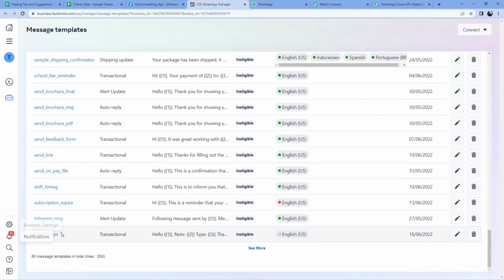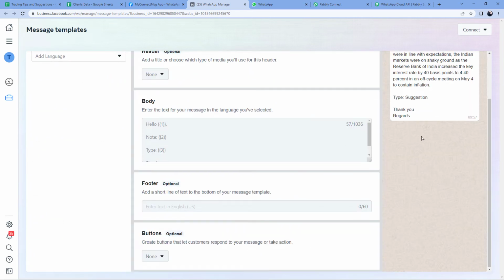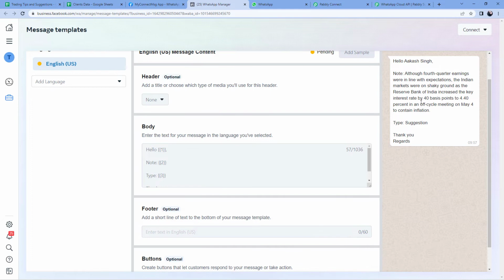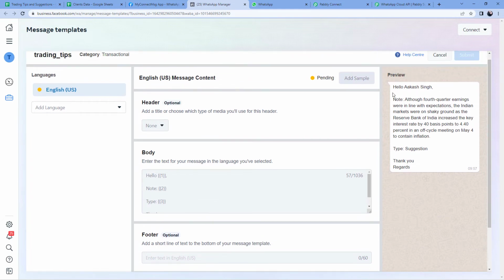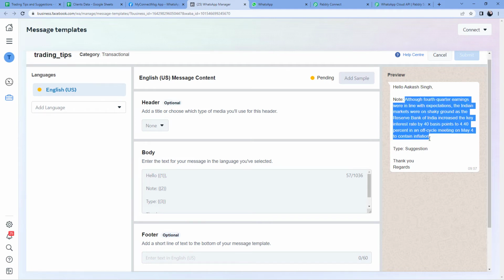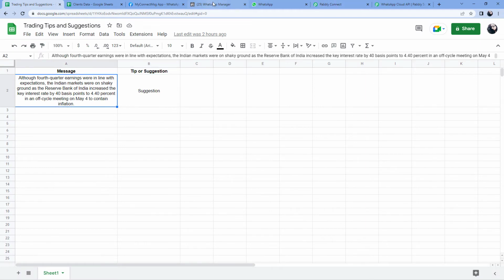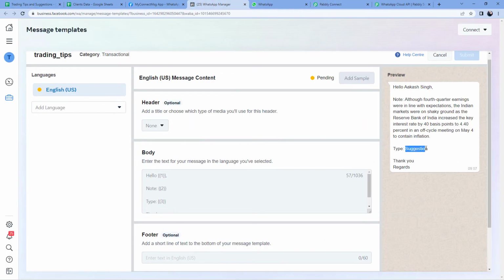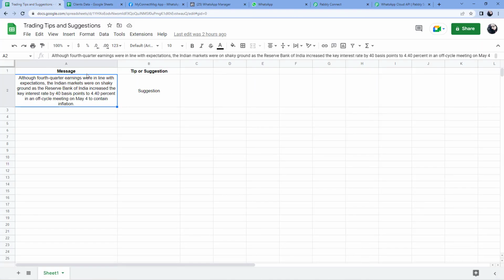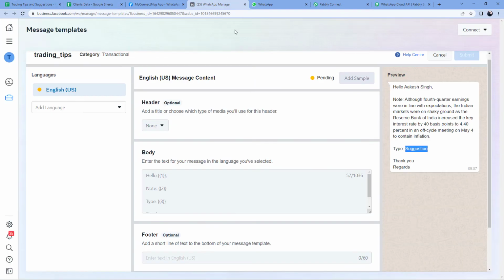So this is the template. Let's open this. This is the kind of message I am willing to send to my users. After hello, there will be the name of my client, the name of the customer, and in note we'll add the actual trading tip which we have added in our first sheet. Then we will enter the type, whether it is a tip, a suggestion or news, whatever data we enter in this column of our sheet. And after that, it just says thank you and regards.